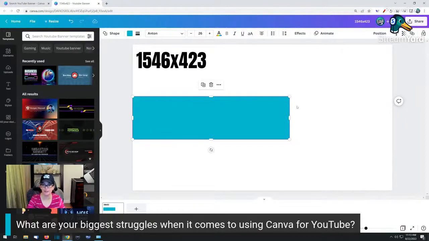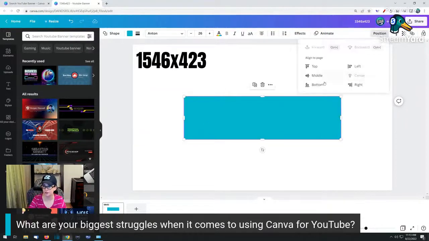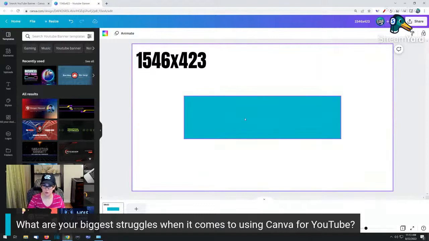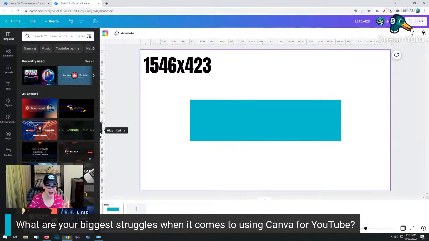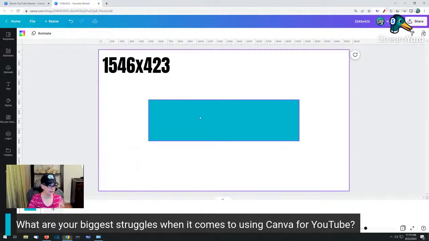Now, we're going to position this right in the center and middle. This little rectangle is what people see on mobile. And if you extend the rectangle out, then that part's what they see on computers. So what we're going to do now is click File, and we're going to click Show Rulers and Guides. I'm going to click that. I'm actually going to hide all of this to make this a little bit bigger.